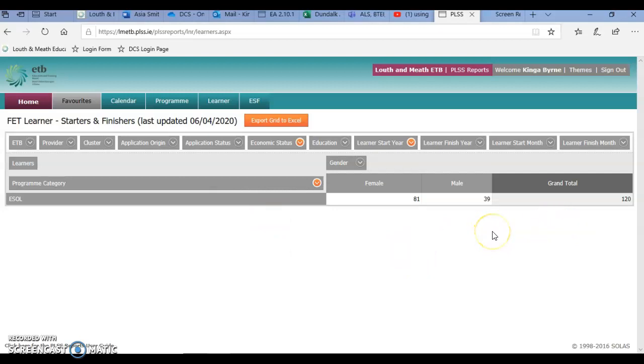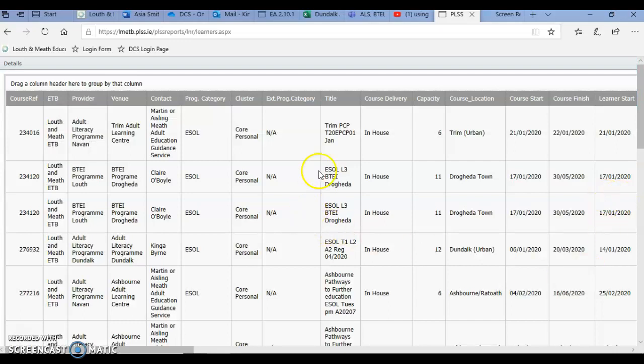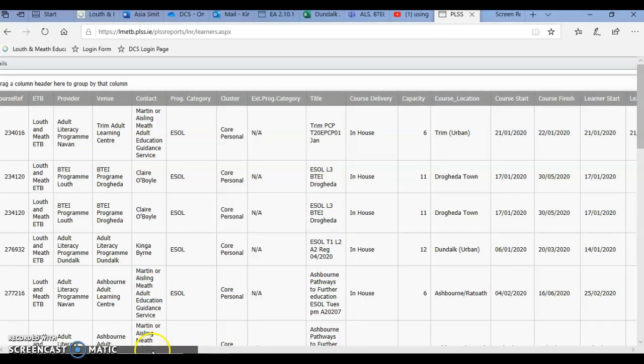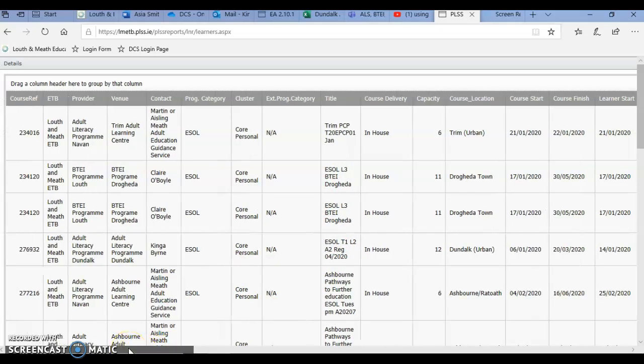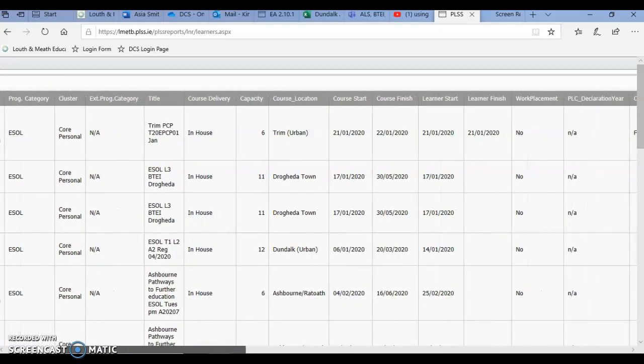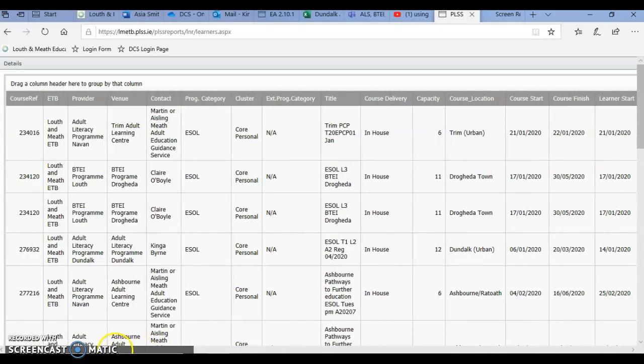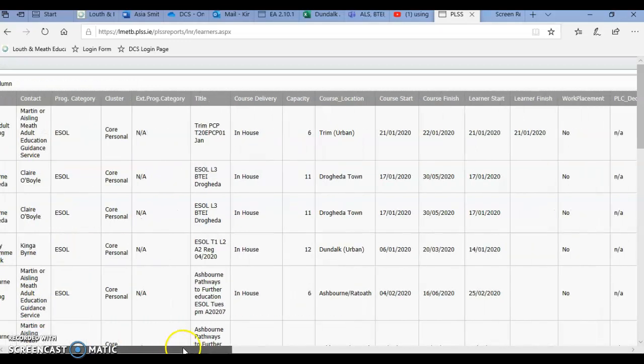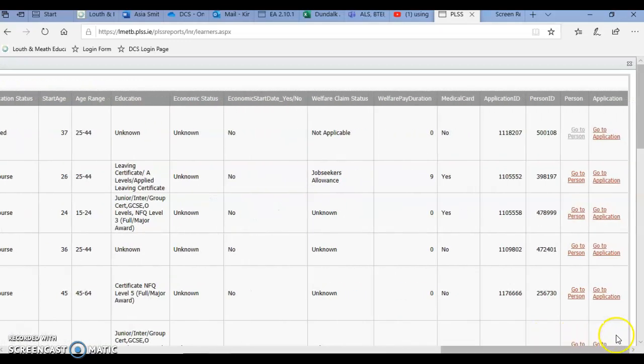To be able to identify them, you click on the number. It sometimes does take a moment to react. Okay, that's it. And now the PLSS team actually developed something very smart to make it easier for us. If you scroll across, every line here is a person. So you should have 120 lines basically, or 120 rows, I should say.